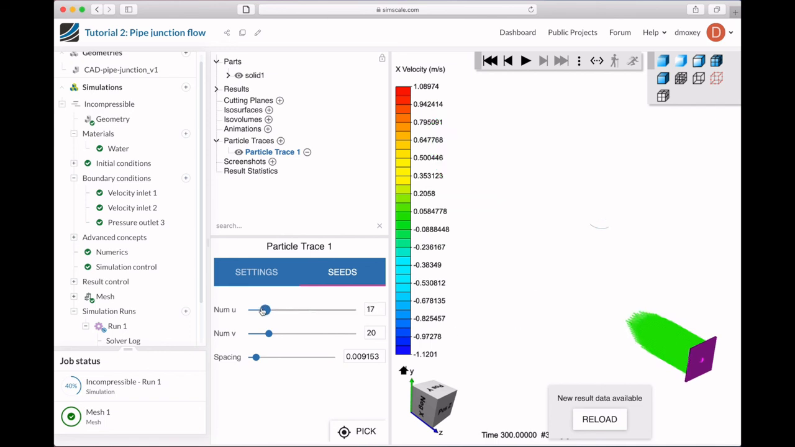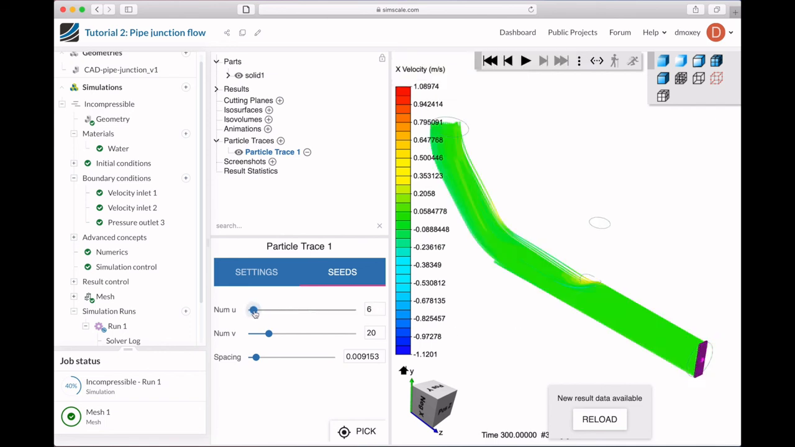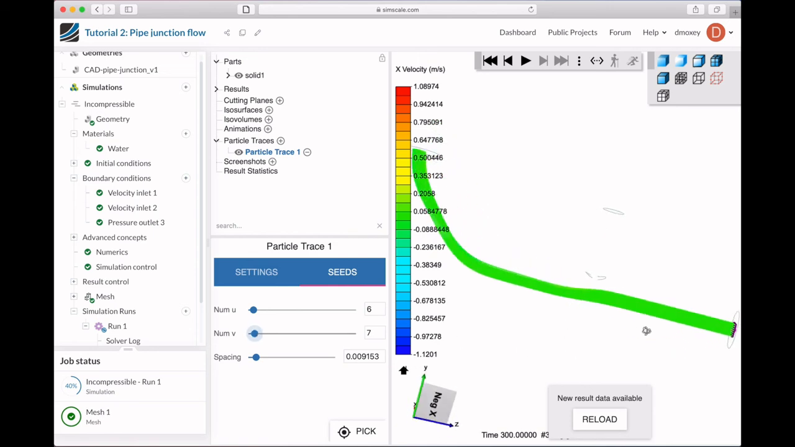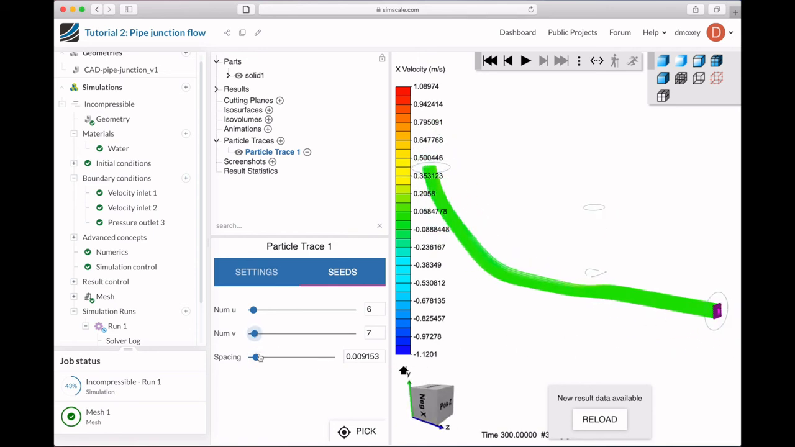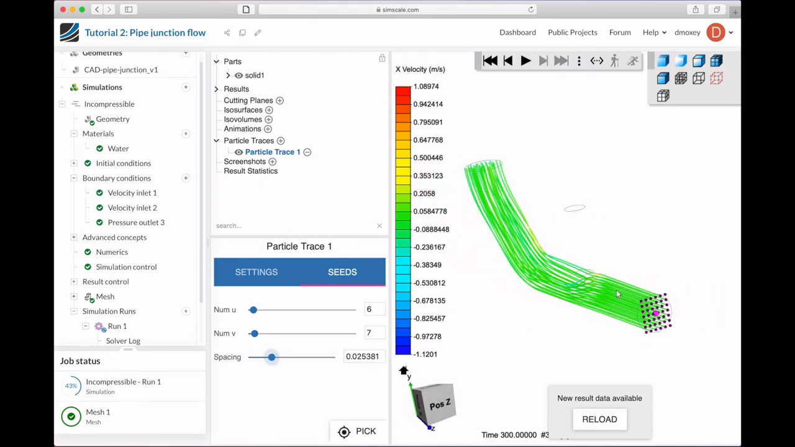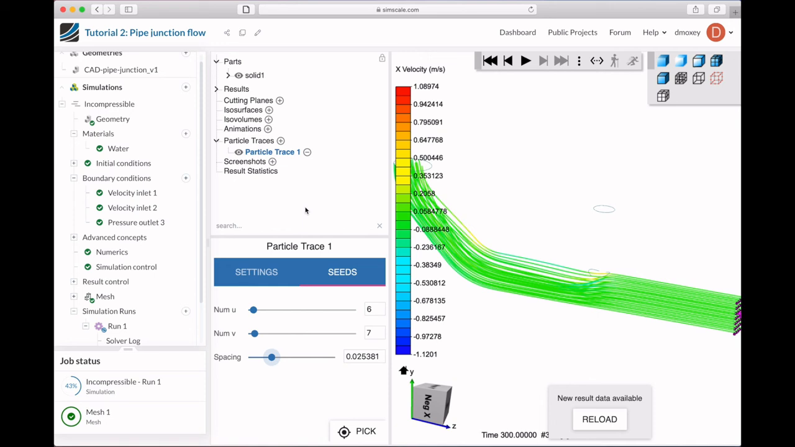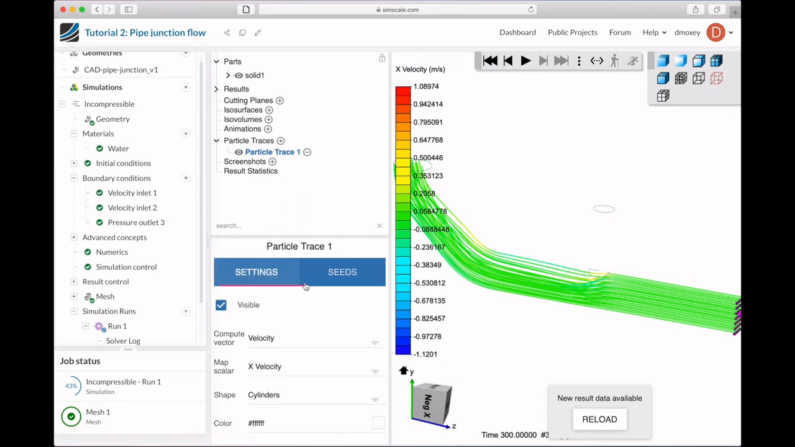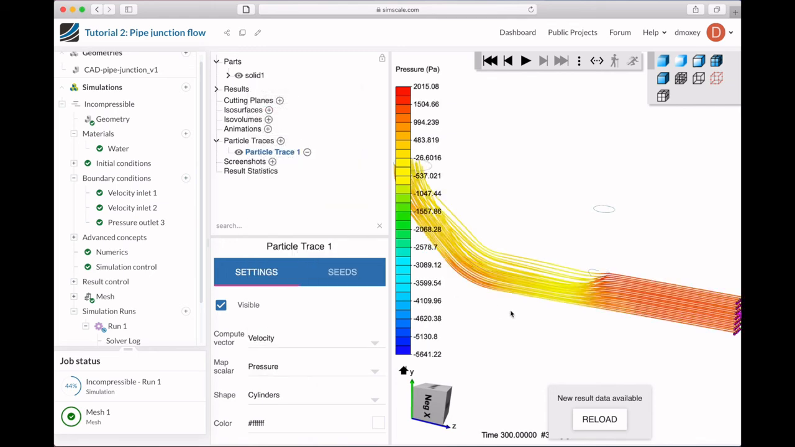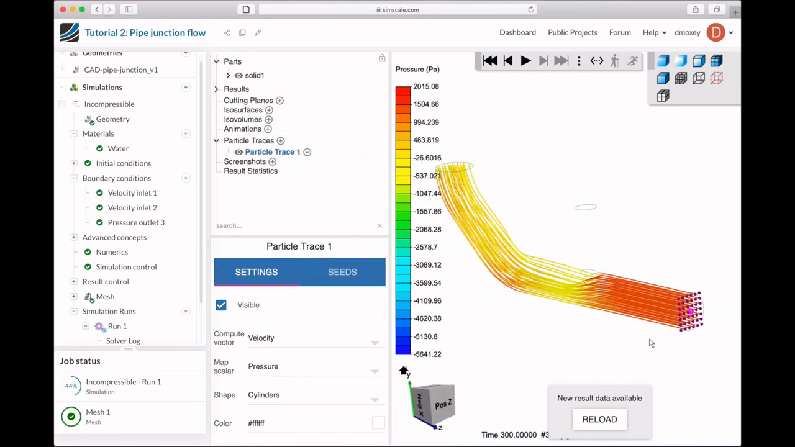So you might actually want to reduce these a little bit so that you get fewer in that direction, and it's a little bit easier to see what's going on. Or maybe increase the spacing between them, and then you can really see where those particles are being generated. If you want to color them a little nicer, then what you can do is select in the map scalar thing here, you can select pressure, and that will show you the drop in pressure. So you start at this high pressure and you end up at this very low pressure here.